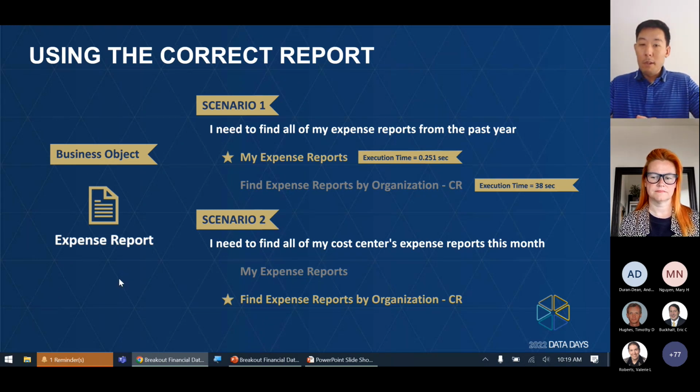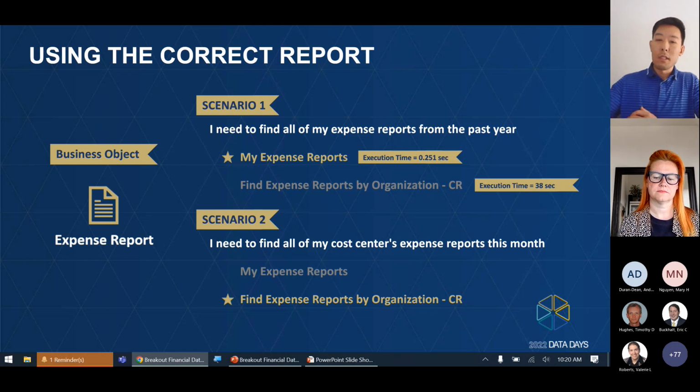On the other hand, if you want to find all your cost center expense reports for the month, let's say, then the correct report is to use the Find Expense Reports by organization. Obviously, My Expense Reports isn't going to get you the expense reports for other folks that are in your cost center. So that's an appropriate use of using the Find Expense Reports by organization, because you're able to put in some additional parameters there, and the system will expand its search to other areas.